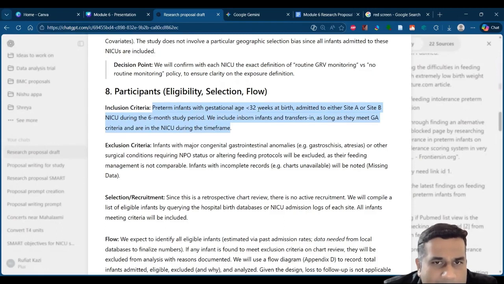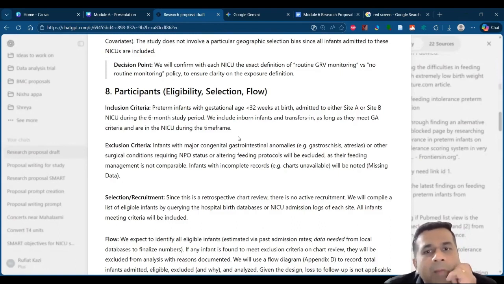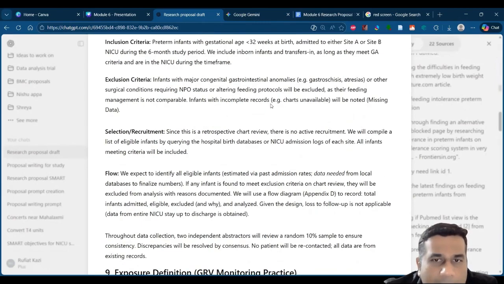Preterm infants with gestational age less than 32 weeks admitted to either Site A or Site B NICU during the 6-month study period. Then inborn infants and transfers, as long as they meet GA criteria and are in the NICU during the time frame. And there is an exclusion criteria, that is infants with major congenital gastrointestinal anomalies or other surgical conditions requiring NPO status. Good. Infants with incomplete records.